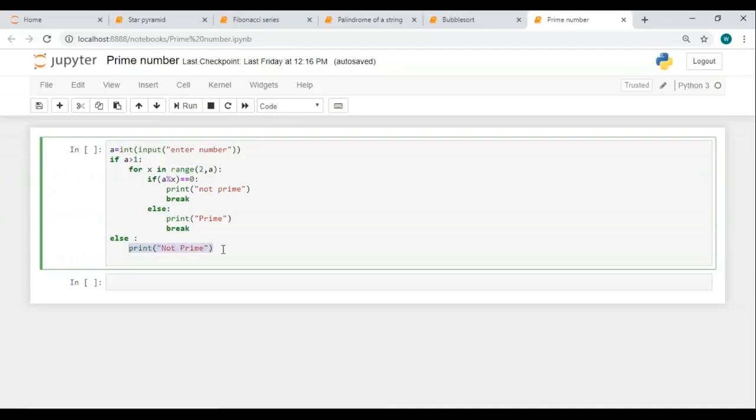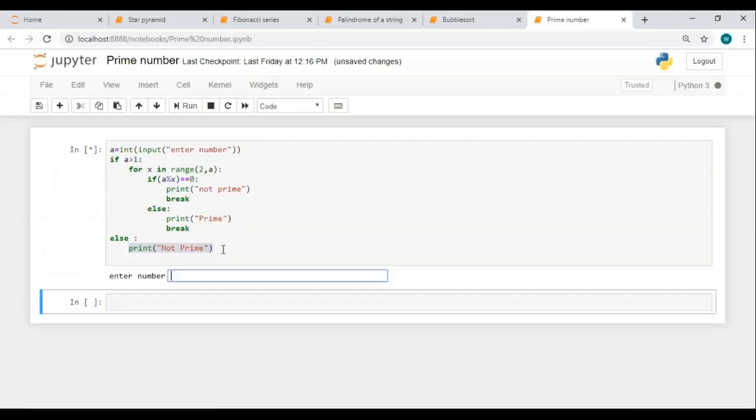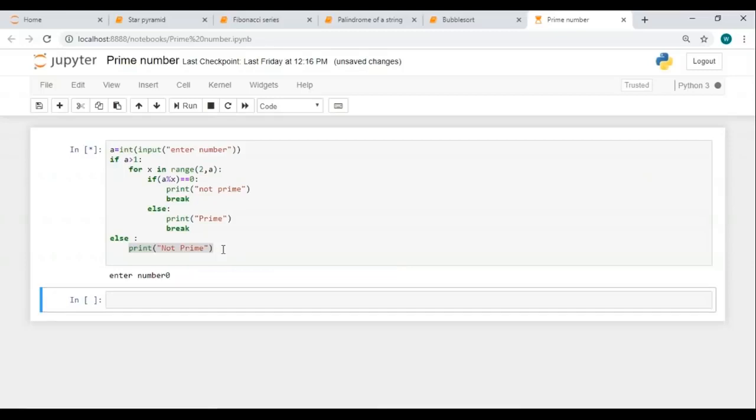So I hope you've understood this program. Now let me just run this and show you all how this works. Like I told you all, the first thing I was doing over here is asking the user to enter some input. Now let me give some input over here. I'll give the input to be 0 and I'll run this.